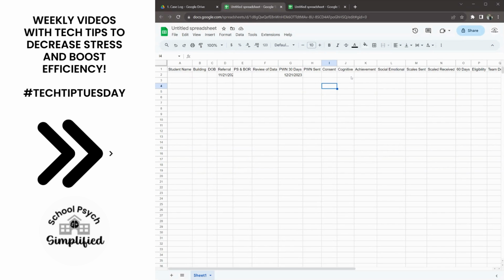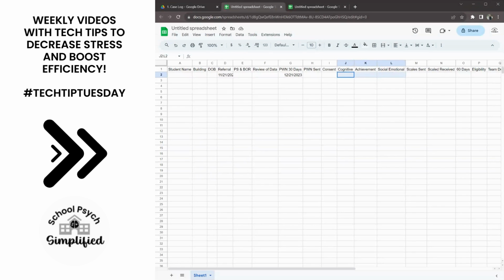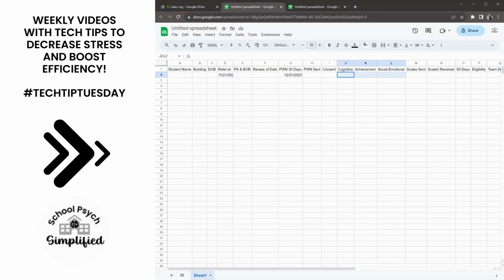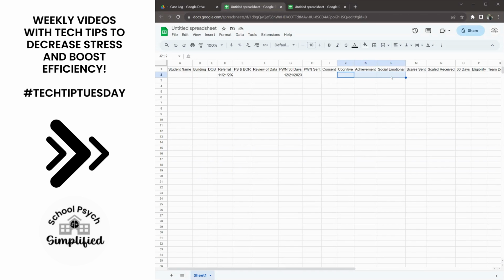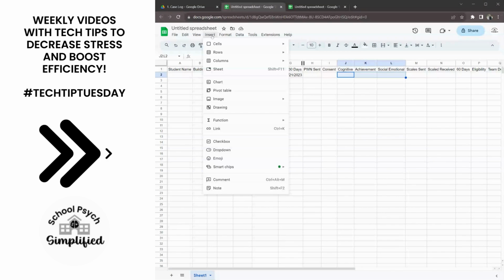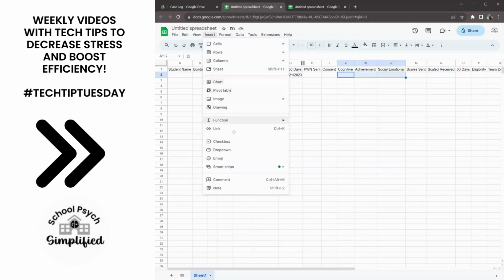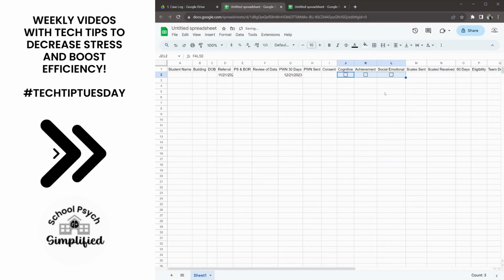And then let's say for all of the different areas of assessment, let's say you want these to be checkboxes. That way you can just check which parts of each area of functioning are part of that particular student's evaluation plan. So I like to highlight those, and then you'll come up to Insert, and you'll go to Checkbox.